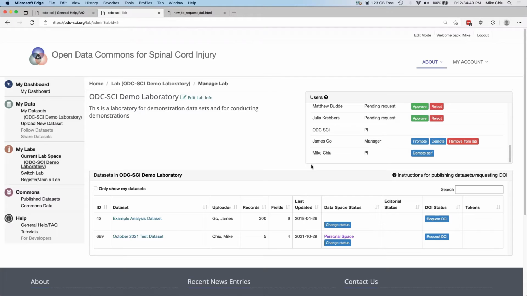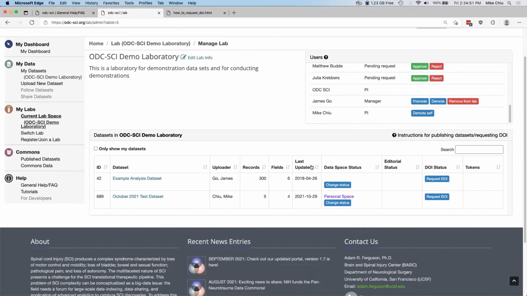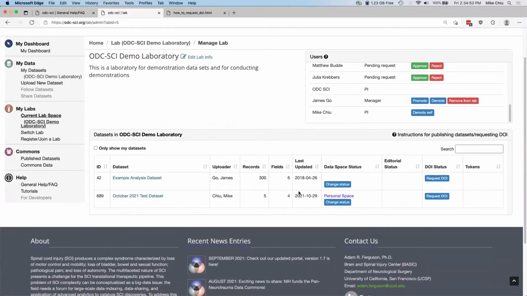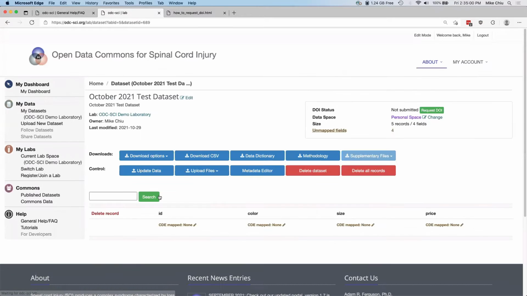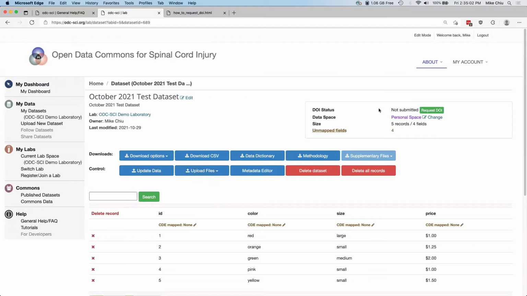There are two methods to request a DOI. The first is from the lab view with this button, and the second method is from within a dataset view, this page, with this button. Before I click the button to initiate the request for a DOI, I want to walk through a few items that are required before you can request a DOI.